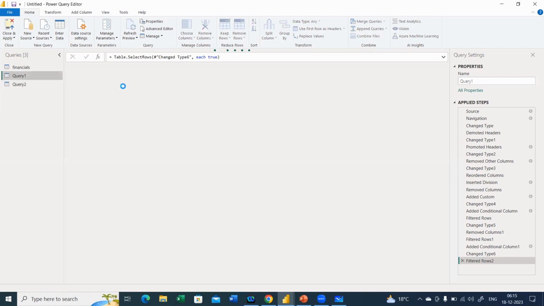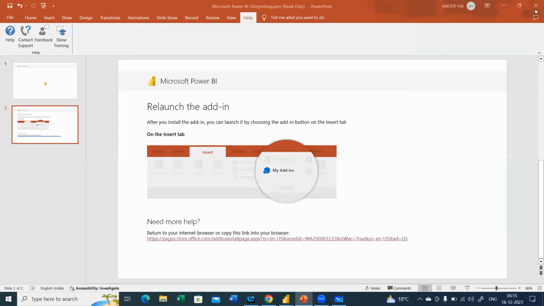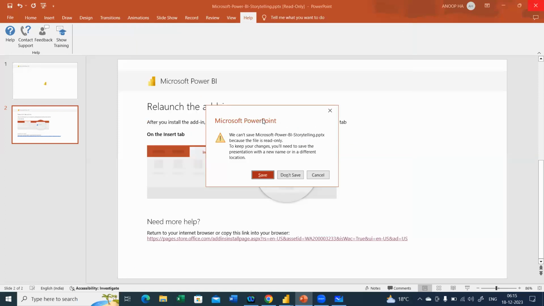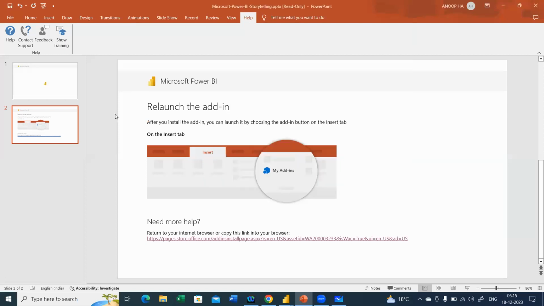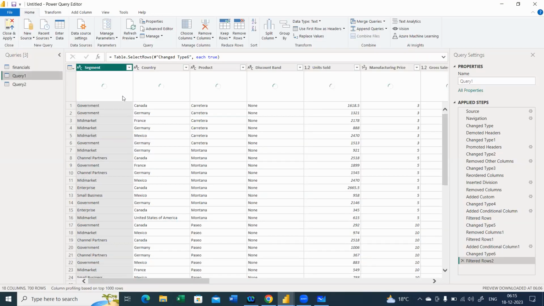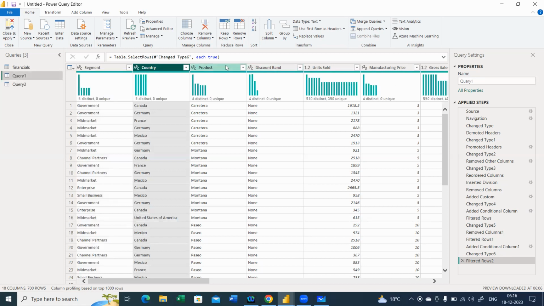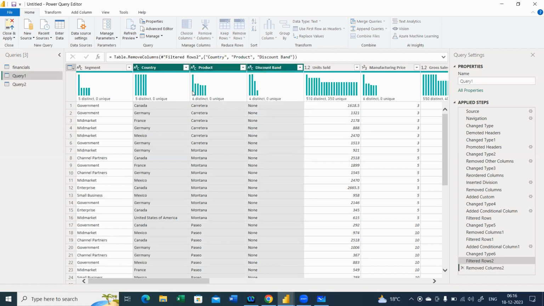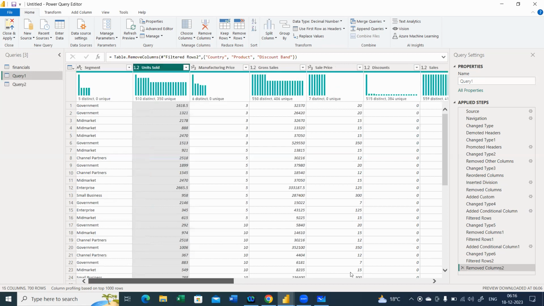In Query 1, what I'll do here is I'll try to remove certain columns. I'll be closing those unwanted applications there, so that the time would be reduced. Right. So what I'll do here is I'll try to remove Country, Product, and Discount Band. So assume that you have got only these columns in Query 1.